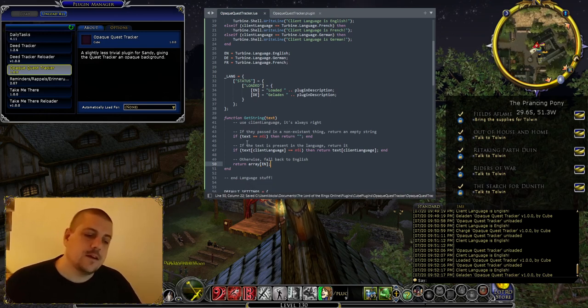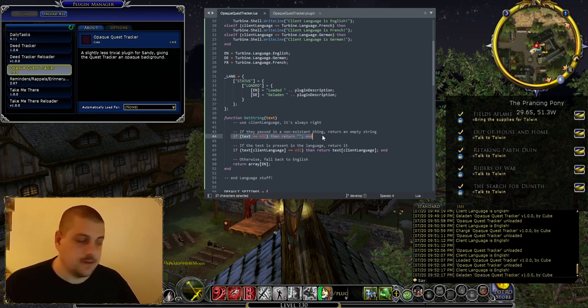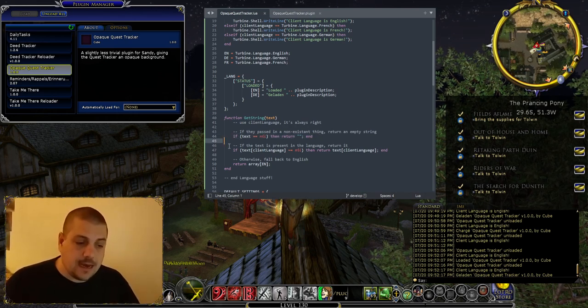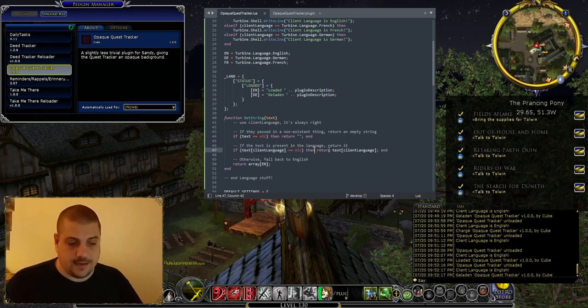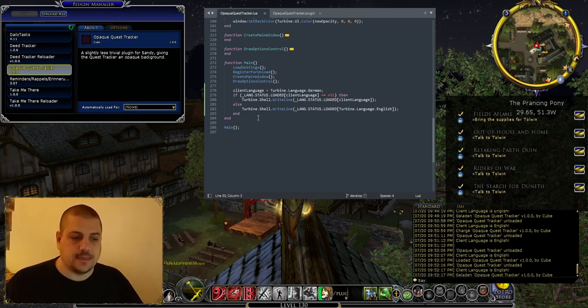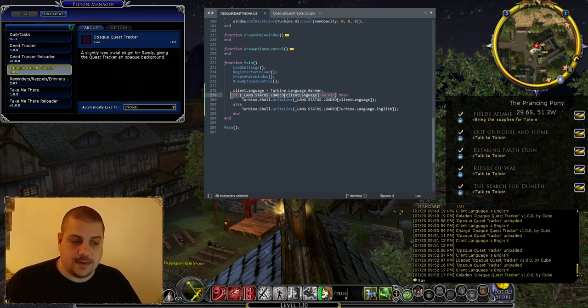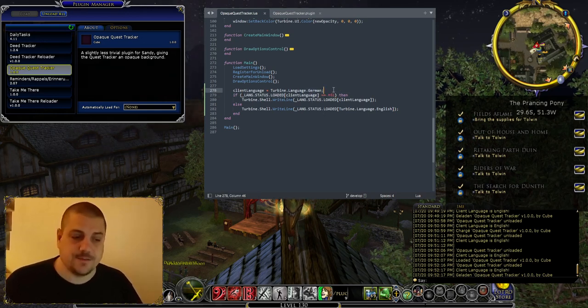Okay, so that's basically what we were trying to do. A little safety check to make sure that they have passed something valid in, a check to see if the thing is there, and if it is, we'll use it. Otherwise, use the English version. And that correlates to this right here. We didn't bother to check to see if loaded was valid, but we said if it is present, then use it. Otherwise, fall back to English.